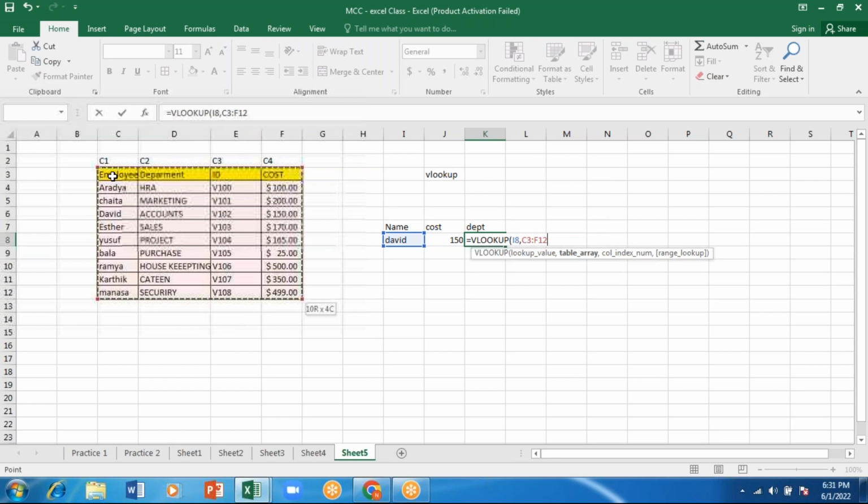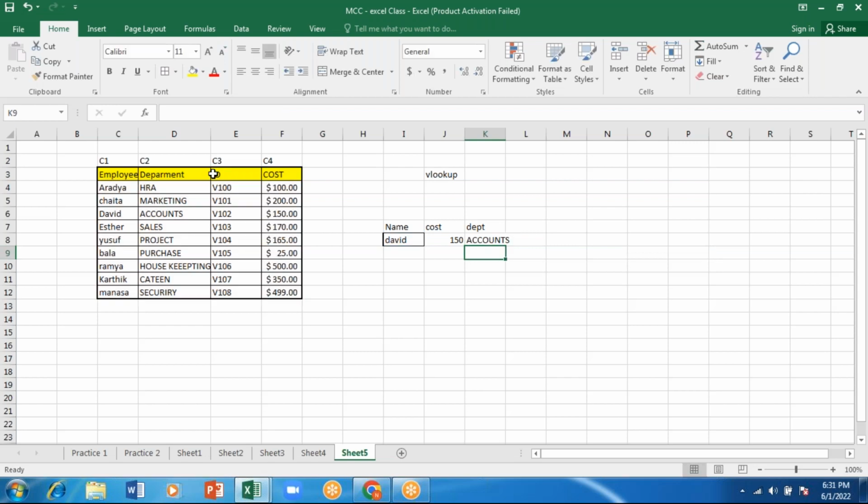Okay, table array, comma. Then column index number. What is the column index number that I'm looking for? I need the department. Department is in the second column, so 2. I need an exact match, so I'll select FALSE. Close the bracket, enter. So David belongs to the accounts department.